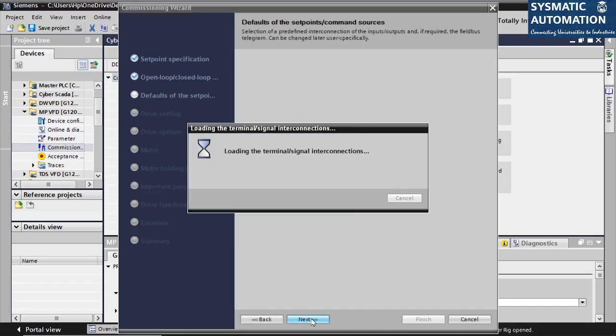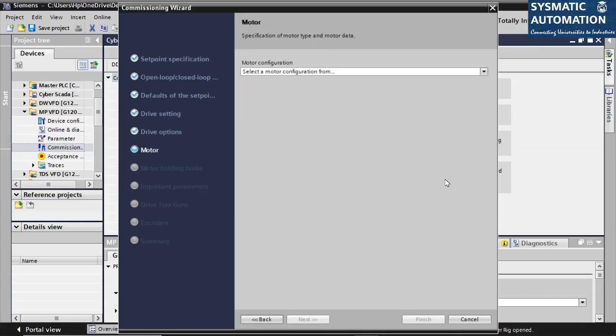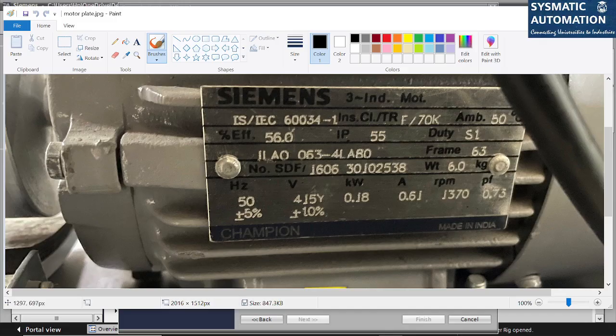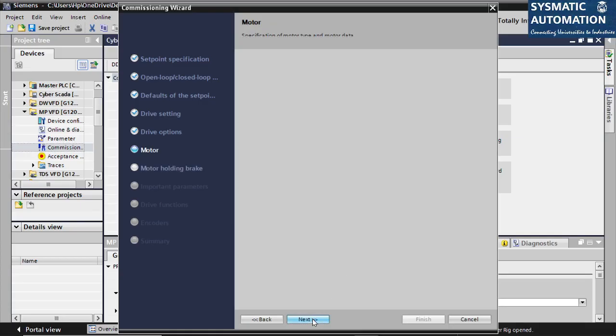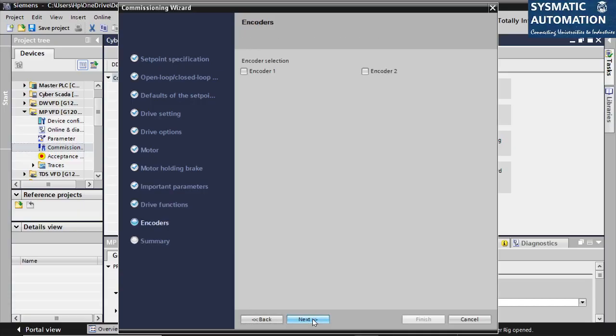Next, next, next, next, next, select motor, nameplate data, it's going to be induction motor star 415, right? 415 and amps 0.61, tab 0.18, tab 0.73, tab 50, 1370, right? So next, next, next, next, next.